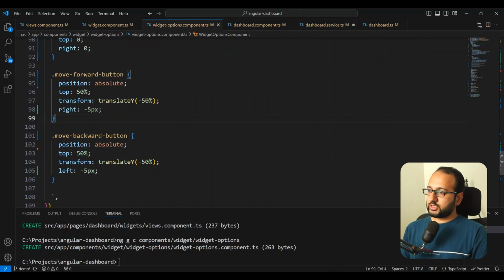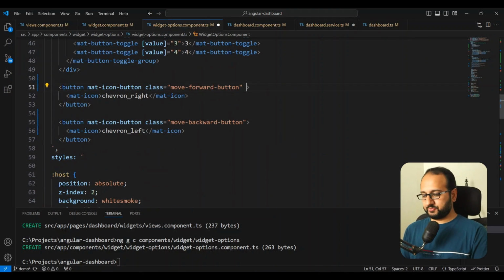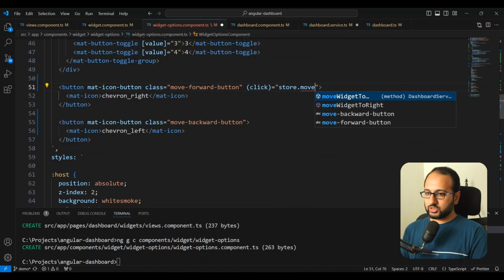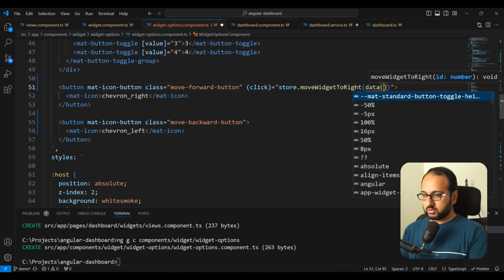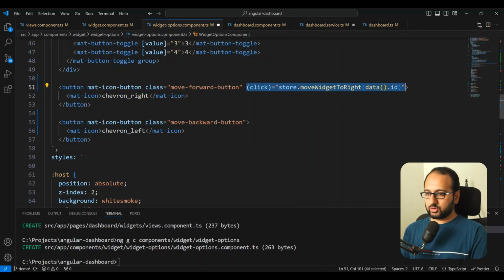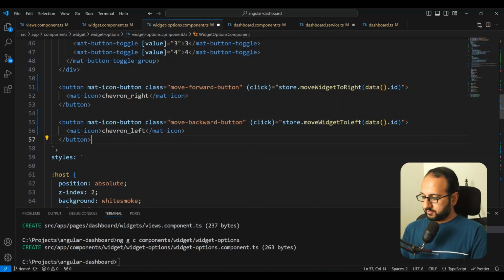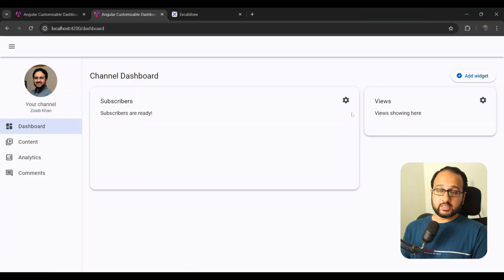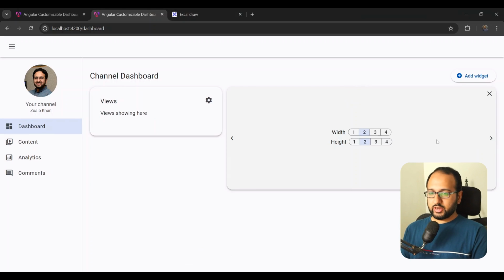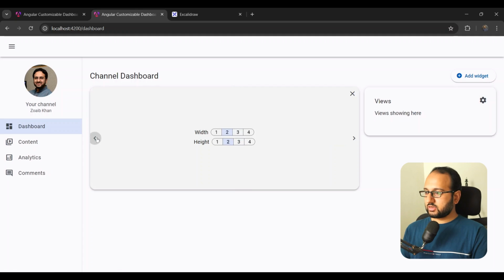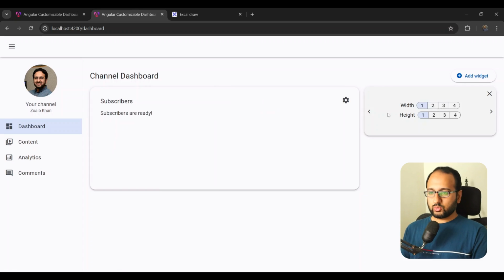So now we just need to go back to our widget options, and we are going to link the click event handlers with our widgets here. So chevron right is going to be store.moveWidgetToTheRight, and we're going to send the data.id here. Similarly, we're going to do the same thing for this here, except we're going to do this for chevron left. Okay, let's save this, and now let's test this out. So we go in our settings here, we click on the right, and you can see that when we click on further, it doesn't go any further, and when we click on the left side, it doesn't go any further from the left side as well. So our extreme conditions are working here. Similarly, for the views as well, it works as we want it to.